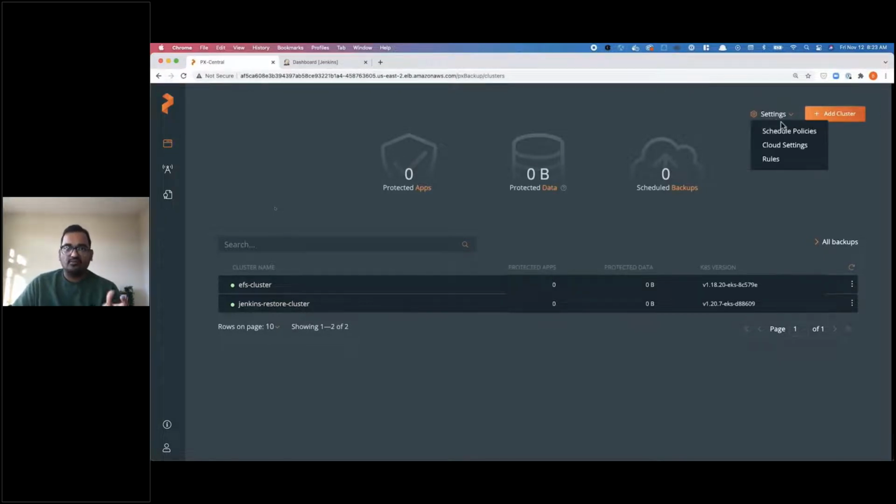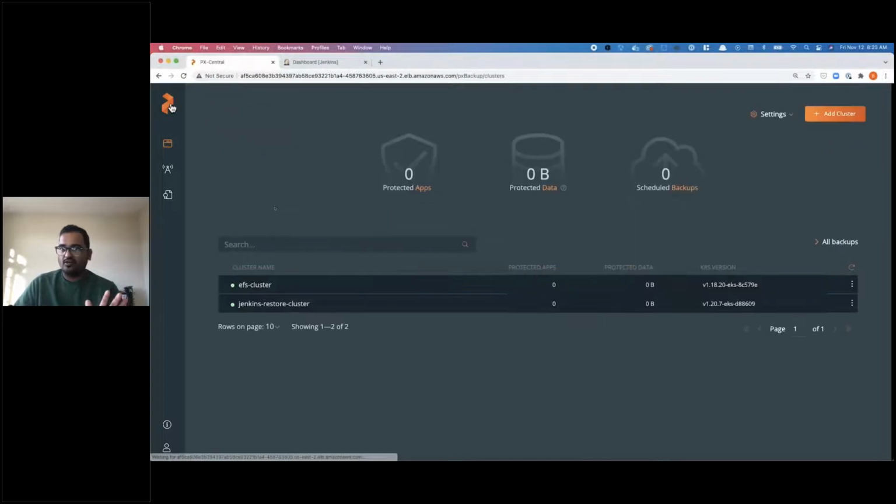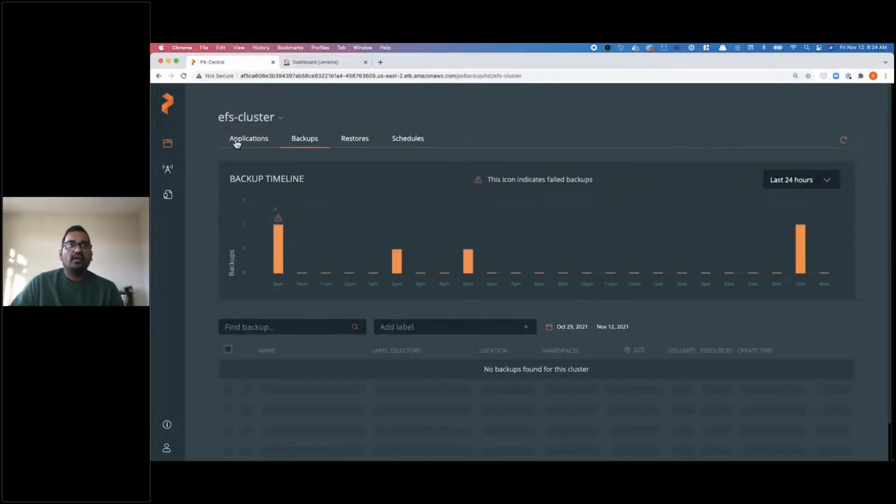Now let's go ahead and use the PXBackup user interface. This is a similar setup. So we have an AWS account and the same backup repo, in this case the PXBackup 21 S3 backup repo that's configured for my PXBackup instance. This is something that's configured by the DevOps admin or the backup admin. We have our EFS cluster, and then we have another EKS cluster that's used as the Jenkins restore cluster. We won't use the Jenkins restore cluster in this demo. We'll just use the EFS cluster. So once we click on the EFS cluster, we identify the namespace, the Jenkins EFS demo namespace that's configured.